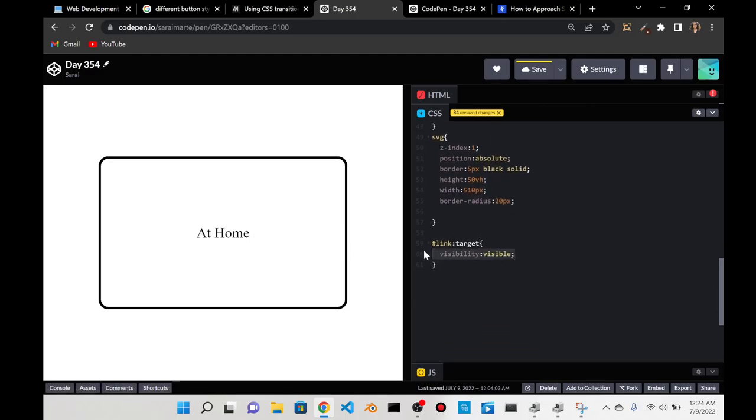Did I even spell it right? I don't even know at this point. Visibility, visible. Huh. How about if I set the SVG to 5? Oh no, because now the A doesn't show. Interesting.